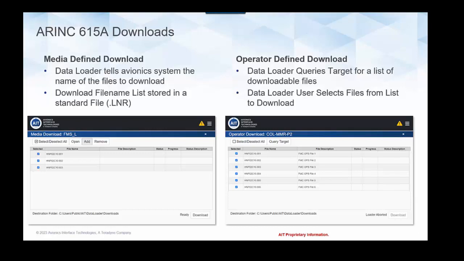With this type of download, the user and the data loader have to tell the avionics system specifically by name which files they would like to download. That file name list can be stored in a standard file format, which has an extension of .LNR. And then there's also the operator-defined download. This is a more interactive download.